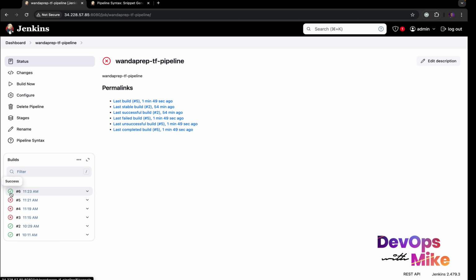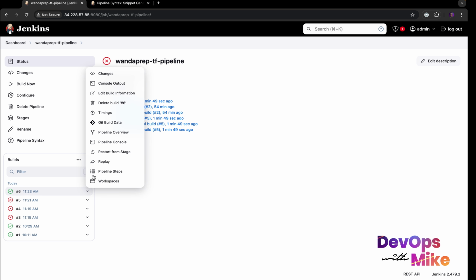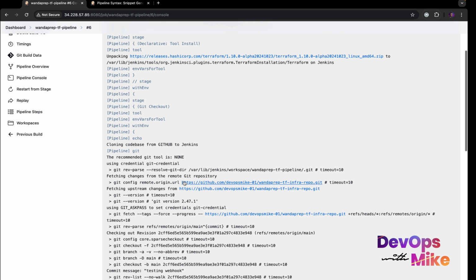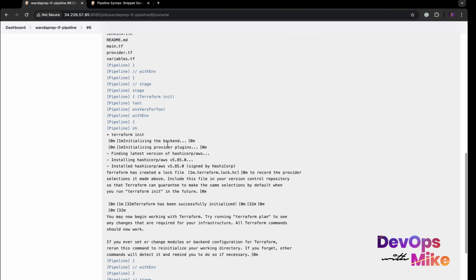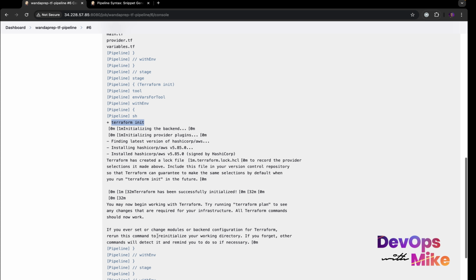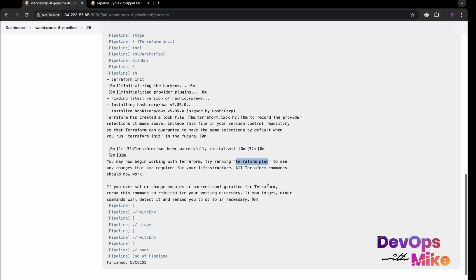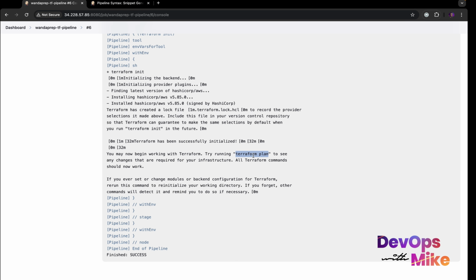The build shows success. If you click on the console output and scroll down, you will see that we're able to do Terraform init. Terraform performs the initialization and so on. Once it performs the Terraform initialization, it will now tell you to try running Terraform plan. Now we've done the first part, which is the Terraform init, and it recommends us to do Terraform plan.